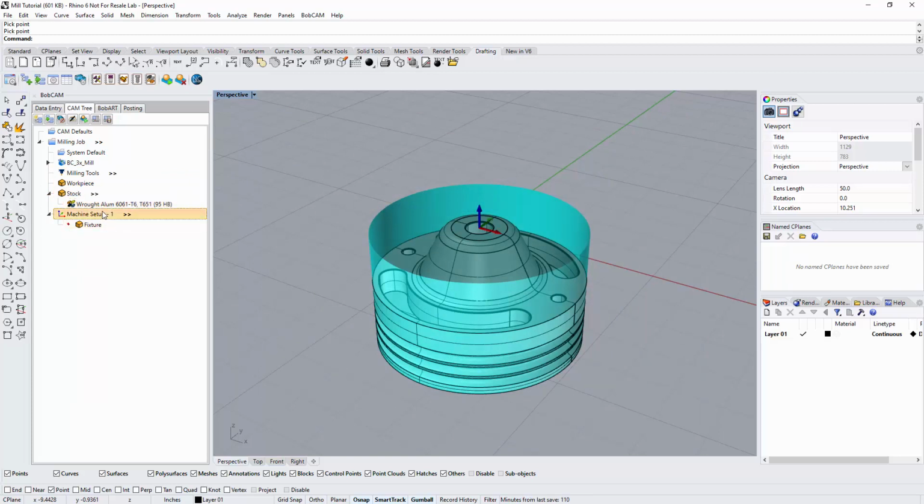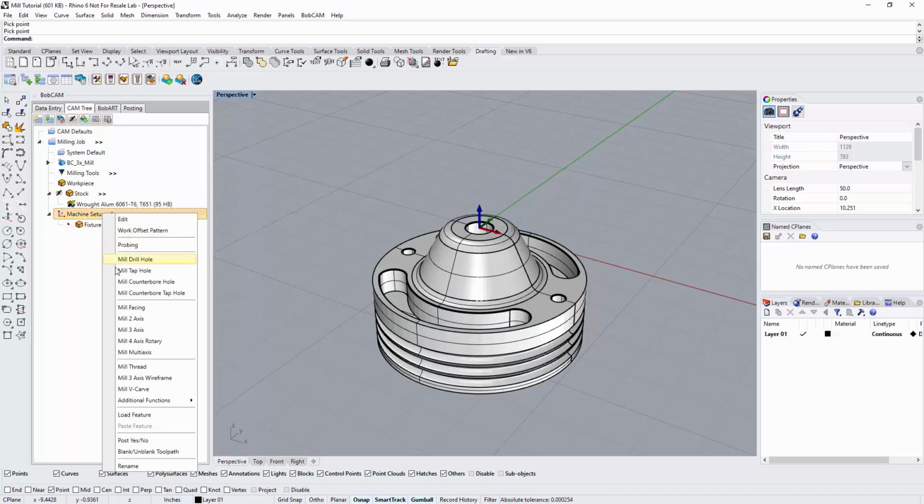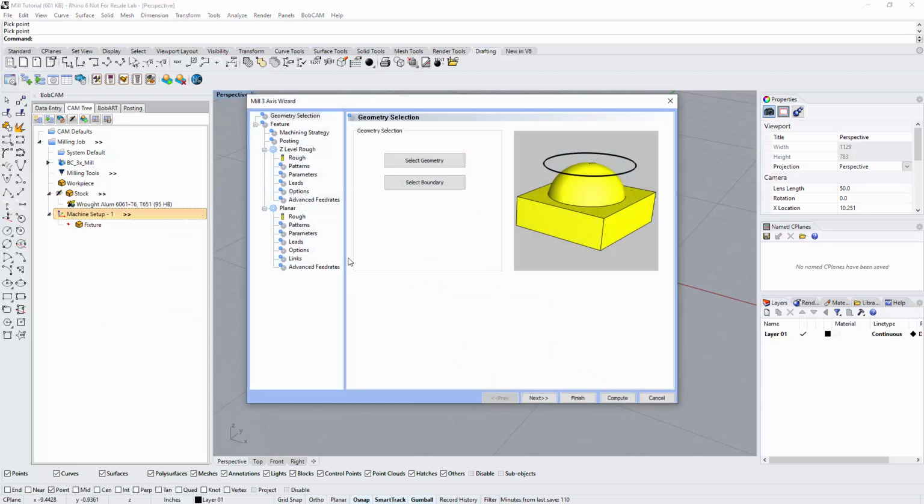And then right here where it says Machine Setup 1, this is where I can start adding my tool paths. So I'm just going to blank out my stock real quick. And then I'm going to right-click on Machine Setup 1, and I'm going to start with a mill 3-axis.